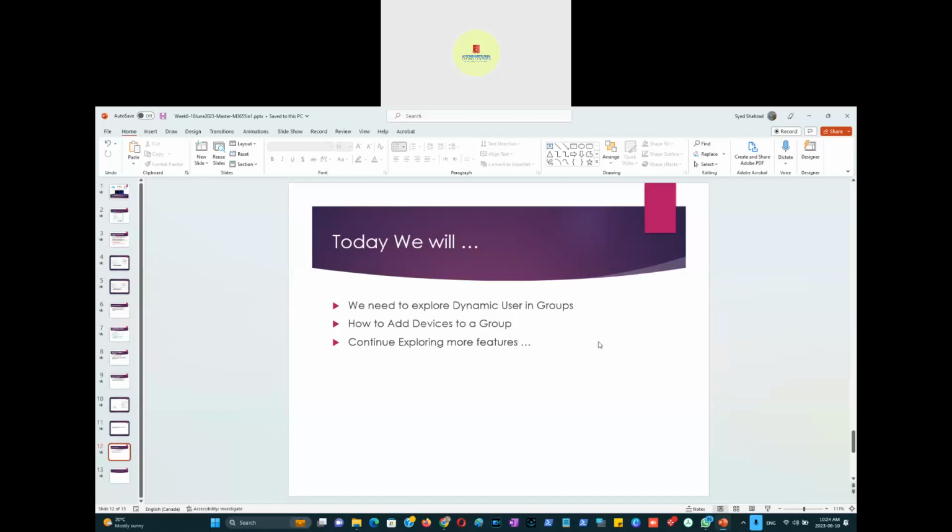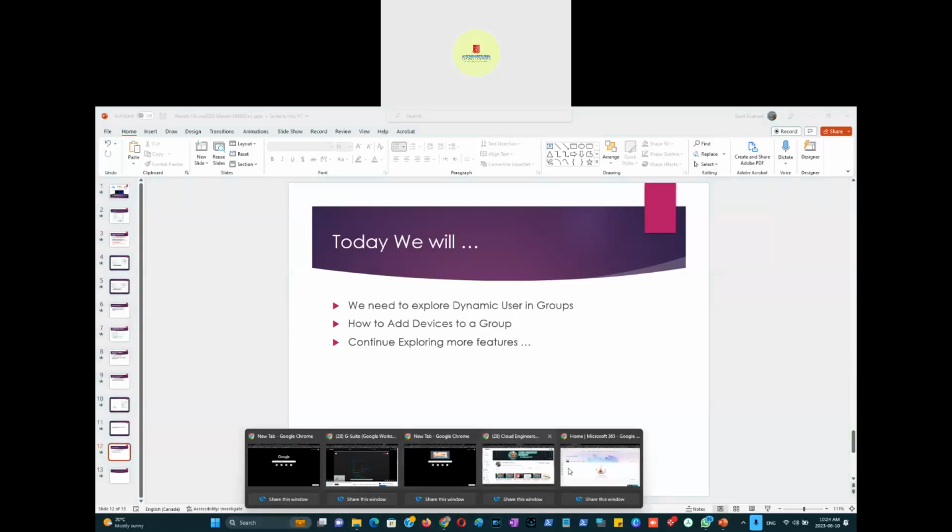Yeah, exactly. All right, guys, this is what we are going to do. We need to explore dynamic users in groups, how to add devices to a group, and continue exploring more features. So we're going to try to do more labs. Although I'm supposed to go fast, without exploring every nook and corner of what we are learning, it's not going to be really useful. So let me just go ahead and start this.